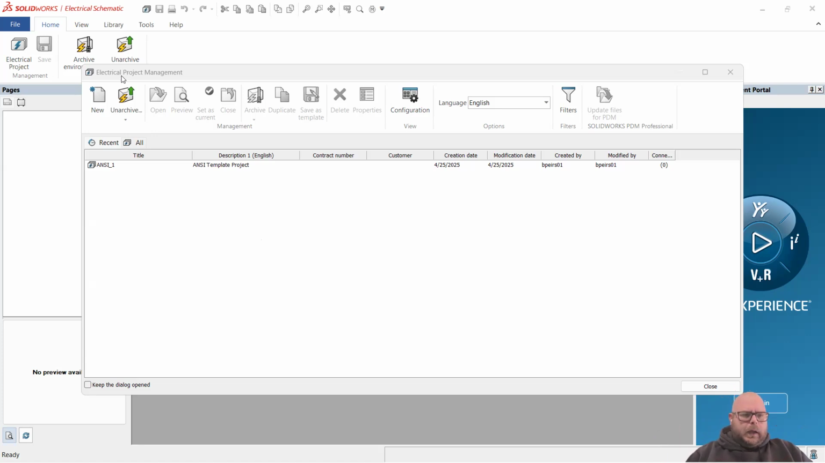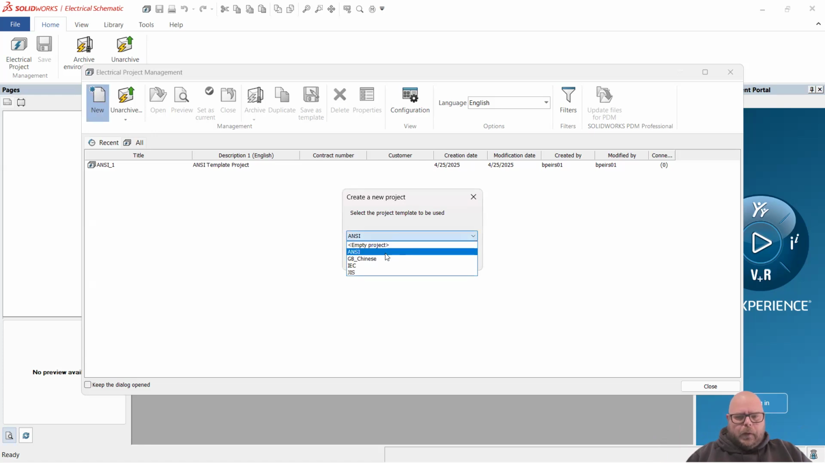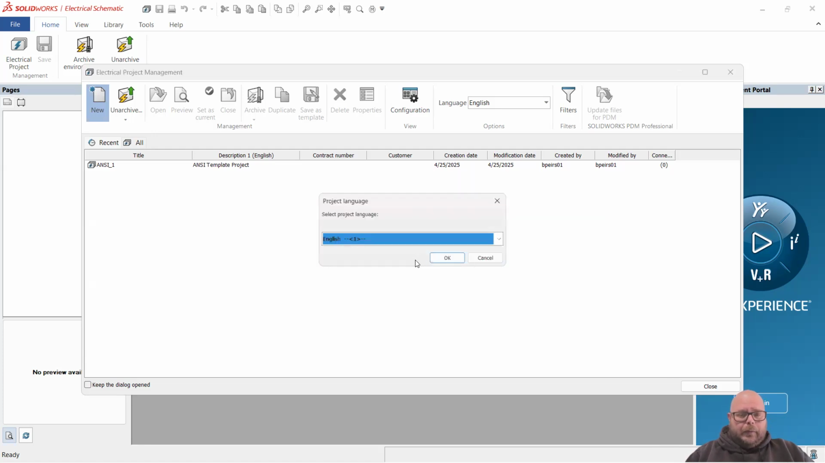I'm going to go ahead and create a new project. There are a bunch of templates that it loads automatically. You can also create your own. I have done that in the past just so that it loads the settings and templates and title blocks and things that I like. For now, though, I'm just going to stick with ANSI. I mean, I am in the US. I'm going to stick with an ANSI template.